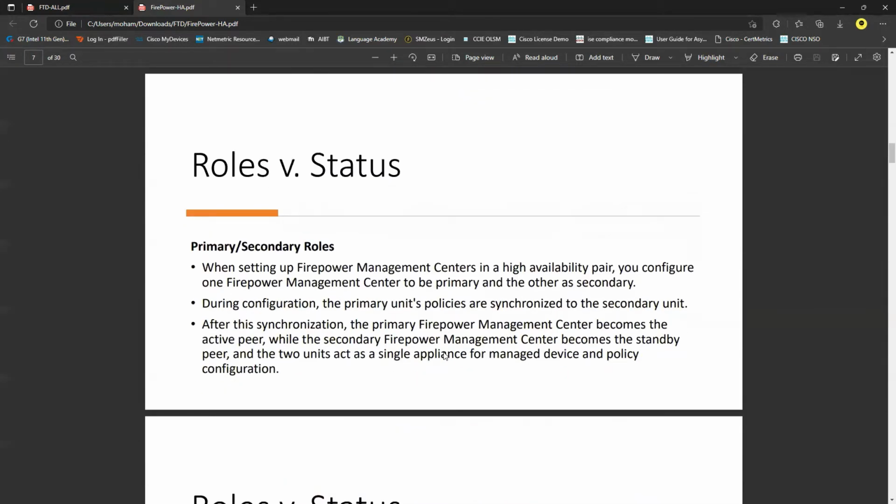Now again, role versus status, this is very important because we are discussing high availability, which means we are dealing with the primary and secondary.